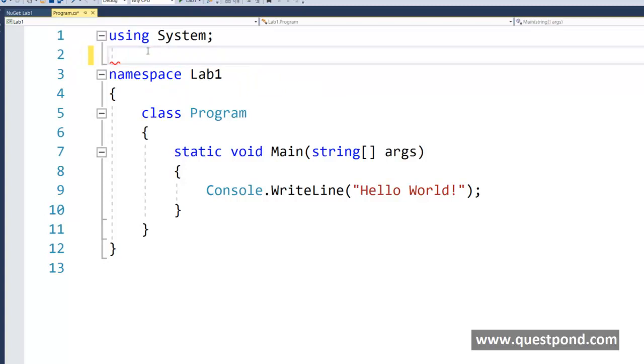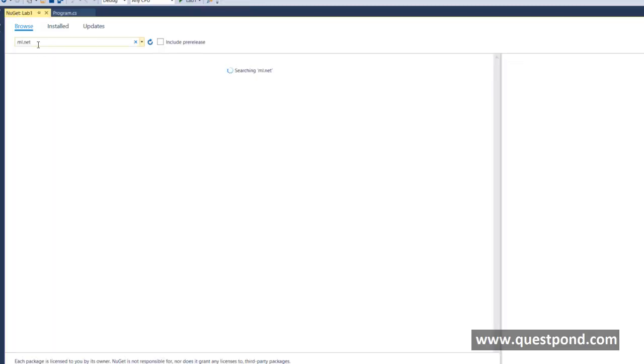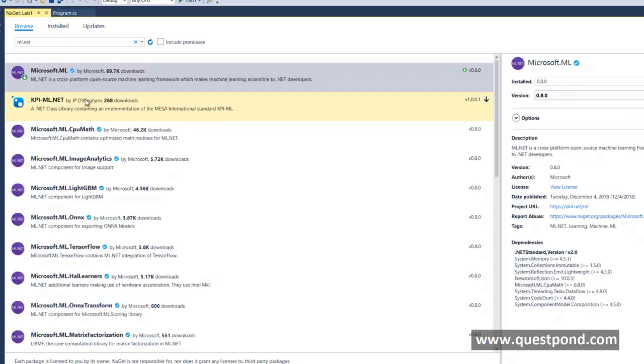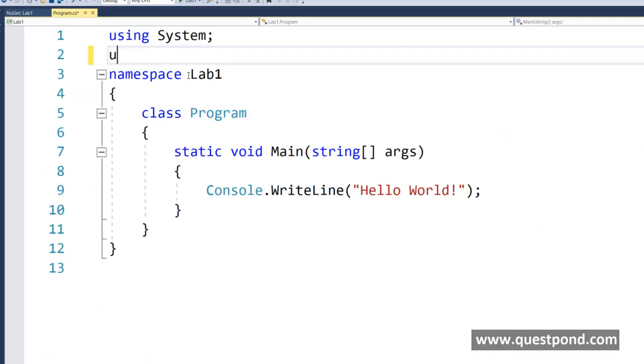So in order to install ML.NET, you need to go to NuGet and you need to search for ML.NET. Please note at this moment, we are using the 0.8 version, right? So we have the reference of ML in our C# project and we are all set to get started.